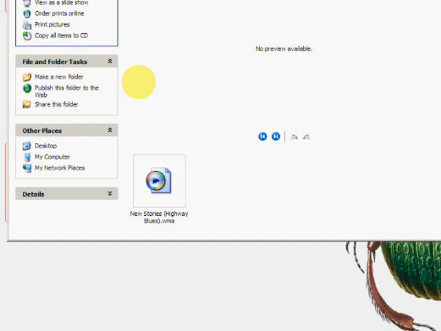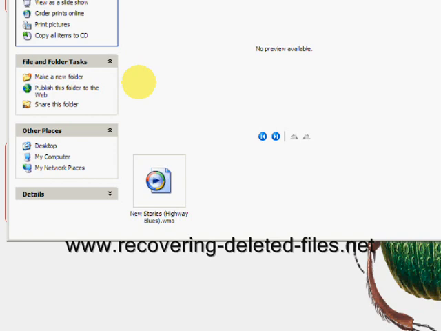So basically, that's all there is to it. You can recover any deleted or lost MP3s, music files, iTunes, basically any type of media file, but this is focused on music here. All you have to do is just visit the website www.recovering-deleted-files.net, download the software, run a free scan, and basically just see what it comes up with.